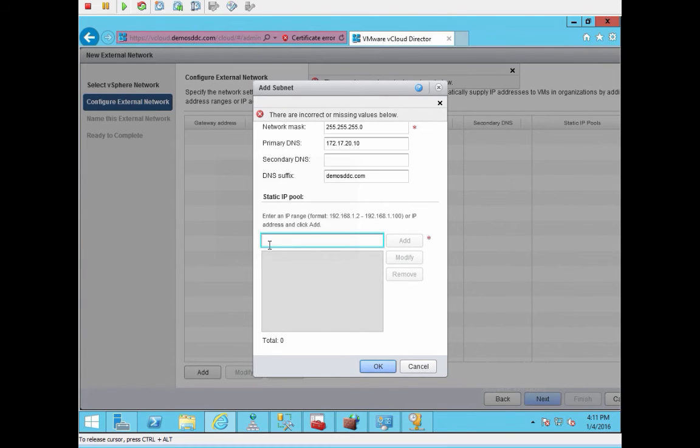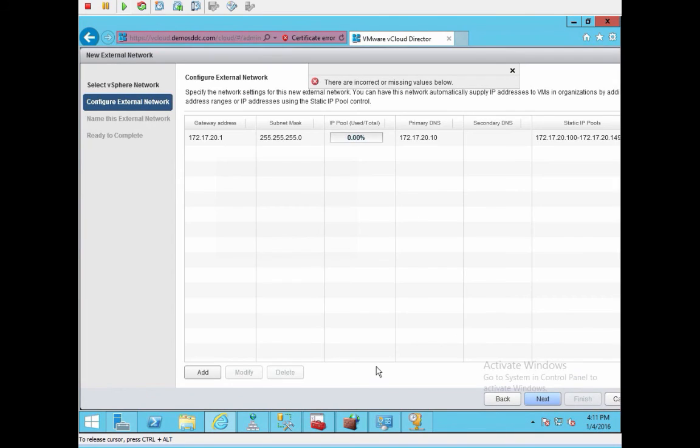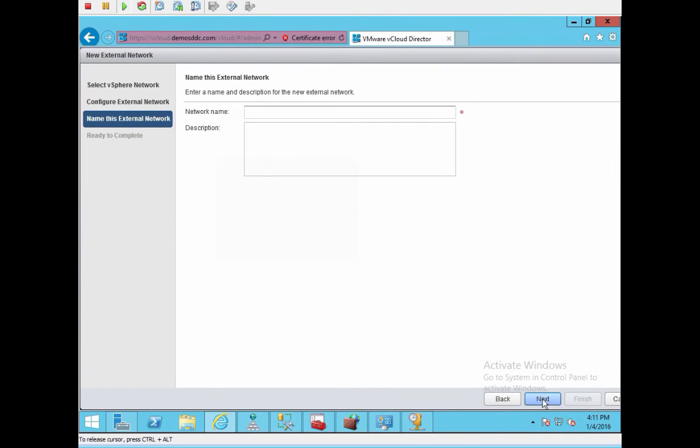So, yep, pool needs to be provided. In our case, we are going to use whatever we haven't used yet in the DHCP pool for the demo environment, so from 101 to 149. Again, this is just a demo kit. We will most likely never deploy more than 40 or 50 VMs in here. So you hit add, you hit OK, now you have an IP pool, you can get rid of the error message, and then we click next and name that external network in our infrastructure.